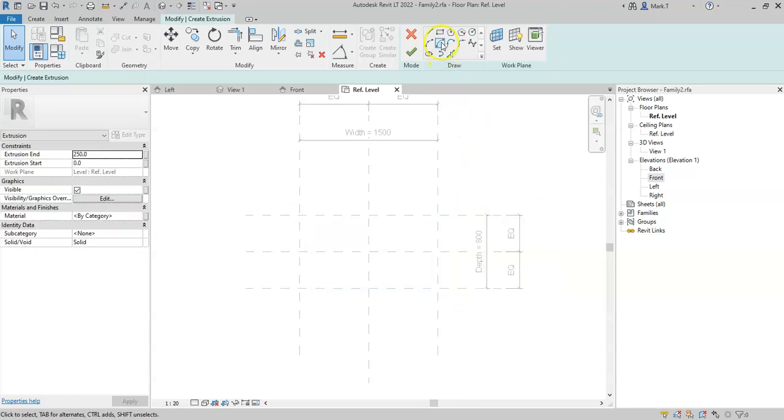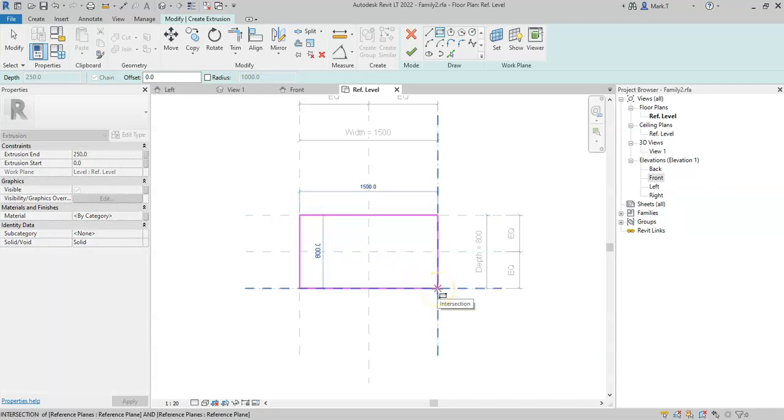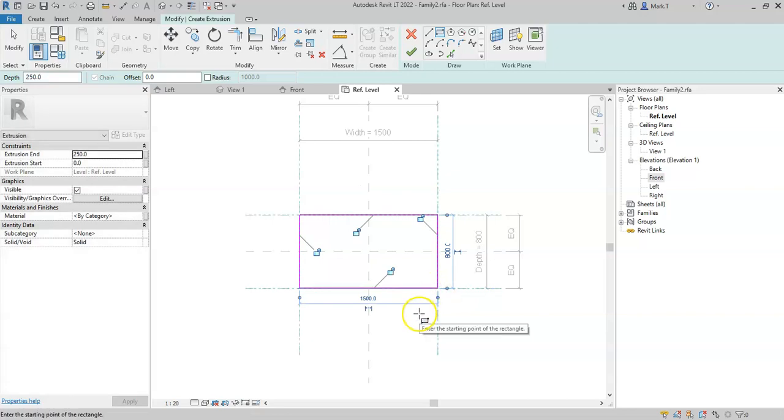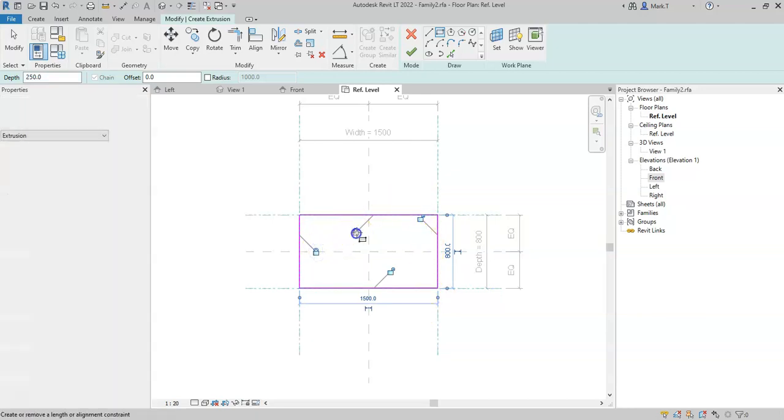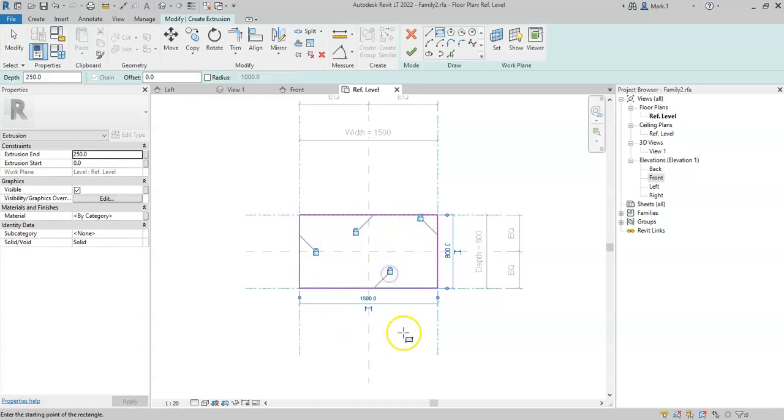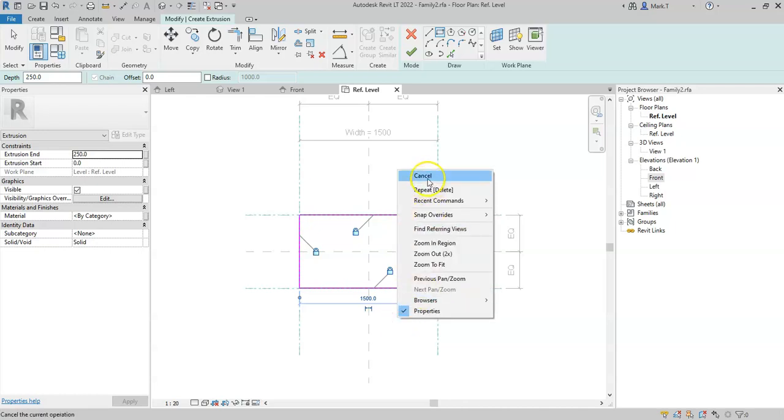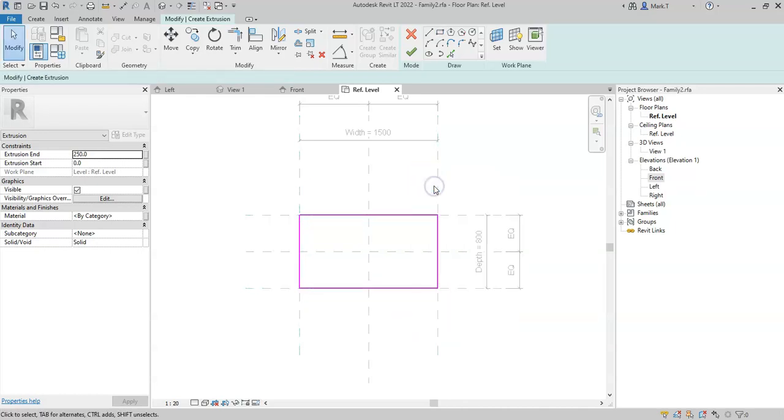Another alternative is to draw a rectangle. And if I draw a rectangle over the top of the reference planes, note how they are snapping to and highlighting the reference planes. I can click once to begin the rectangle, click again to end the rectangle, and I can now select each of these 4 padlocks to lock the sketch line to the reference planes. So that is a second way of creating the rectangle geometry or sketch lines.